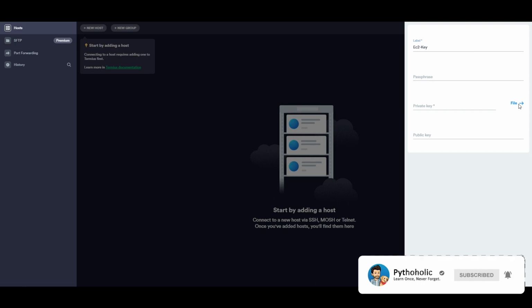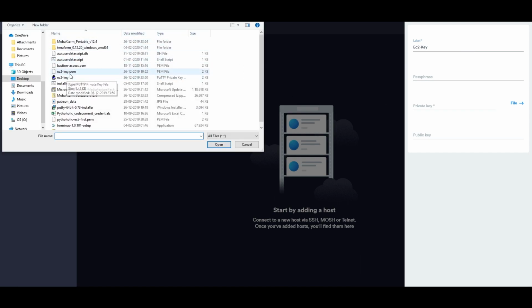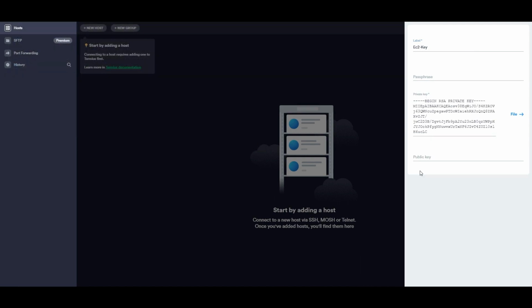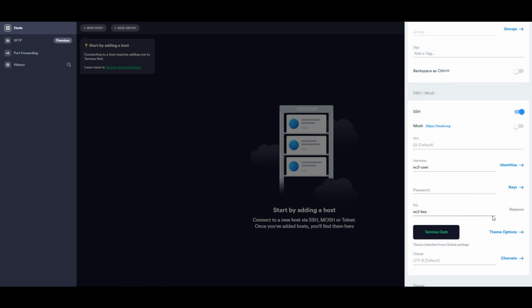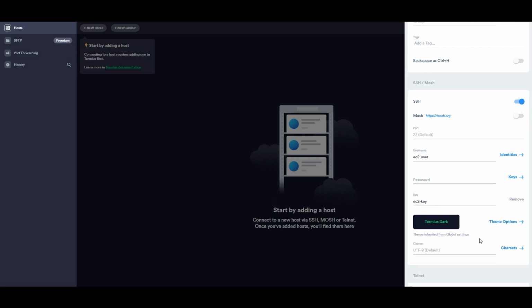And then you can browse for the file. So this is my key, EC2 key-pem. I can just open that and save it. You can do the same as well, but I have already saved it, so I won't do that once again. Once you save it and you browse it, you will get this option to select the key. You can just click on this and it will be chosen automatically.